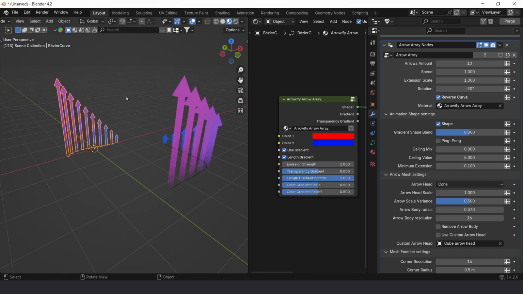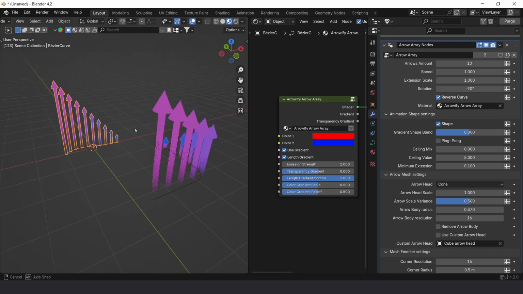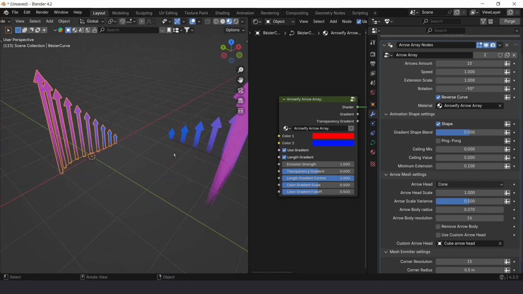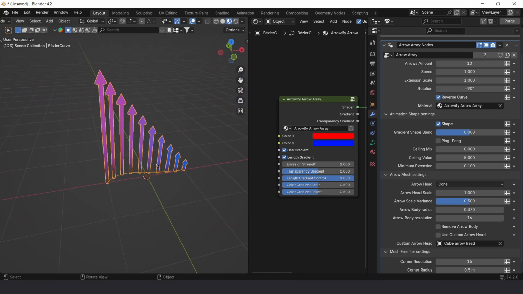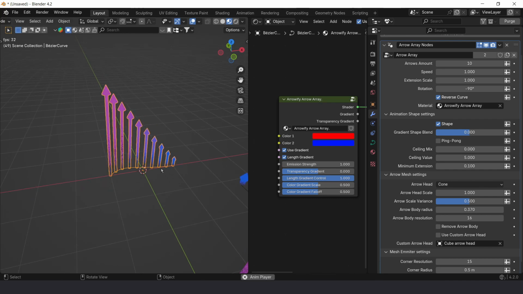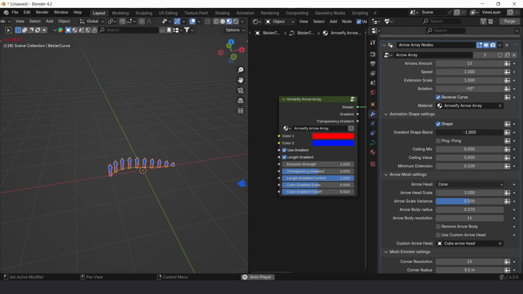If you have anything that's engineering related, bridges or something similar, this is very useful to actually visualize how different forces are distributed along a certain object. And you can control everything concerning the animation. You can also control the shape, so you can have more of a concave or more of a convex shape for the animation.